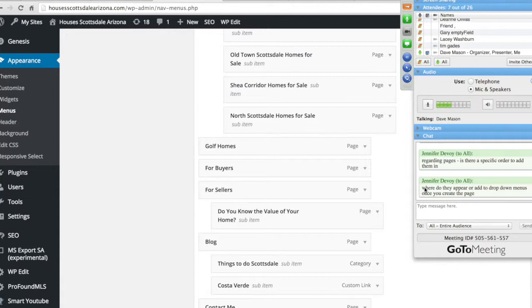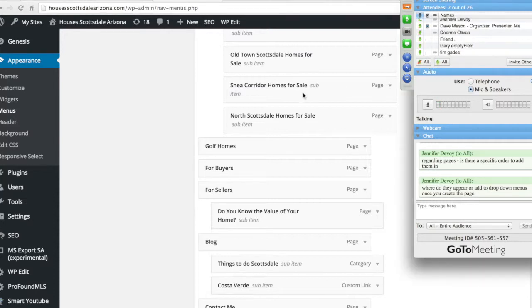So Jennifer, when you make a page, it actually won't show up anywhere until you add it to the menu. So when you make a new page, you do have to go in and add it to the menu. Does that make sense? I haven't done that yet. Could you walk me quickly through the process? Sure. Let's do one right now.